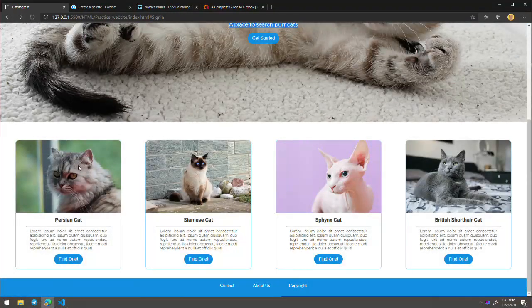Okay, so we have here photos of the cat. As you can see, they are contained. This is a div, this is a div, this is a div, this is a div. All of these are in just one div.